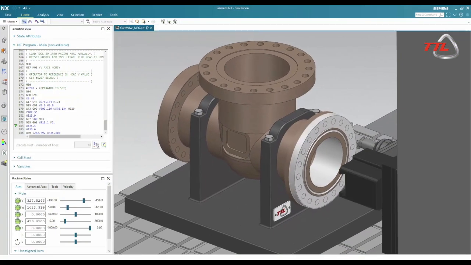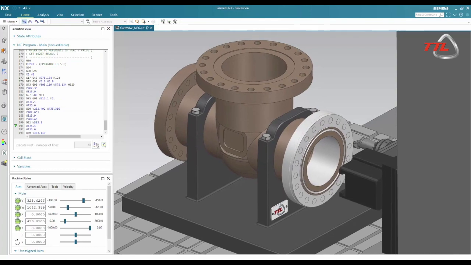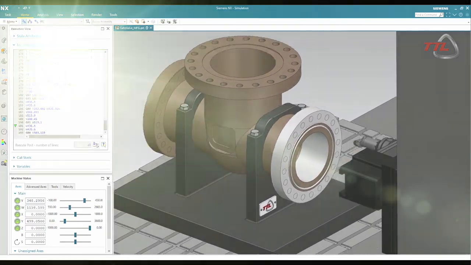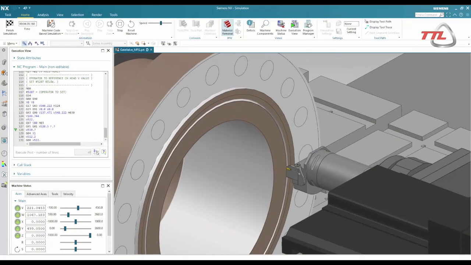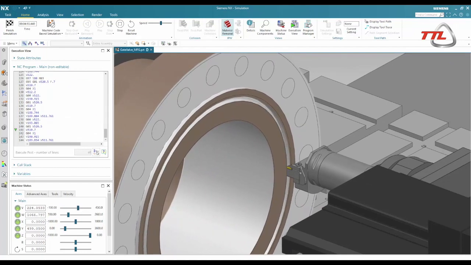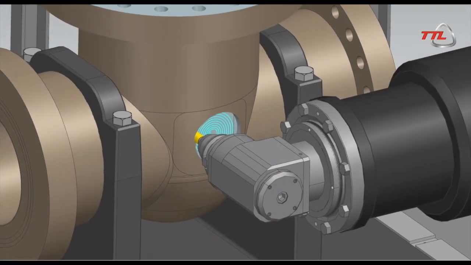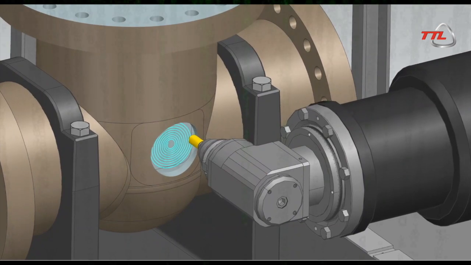TTL can deliver a range of digital twin options that includes Siemens CSE simulation to a very high standard, including the use of angled heads, mill turn, probing solutions, or other custom attachments.